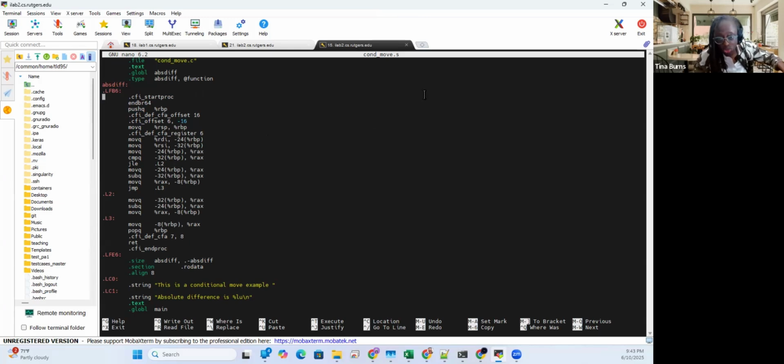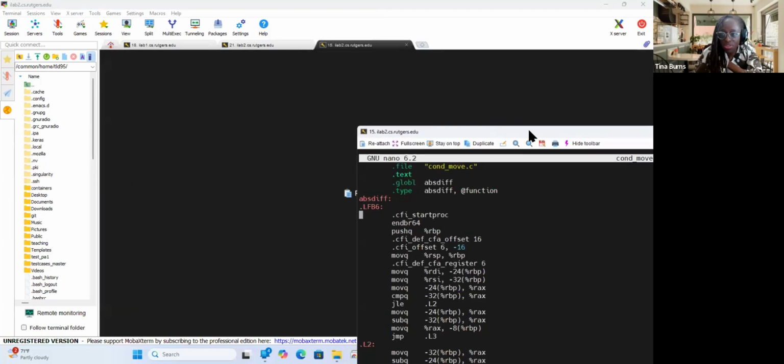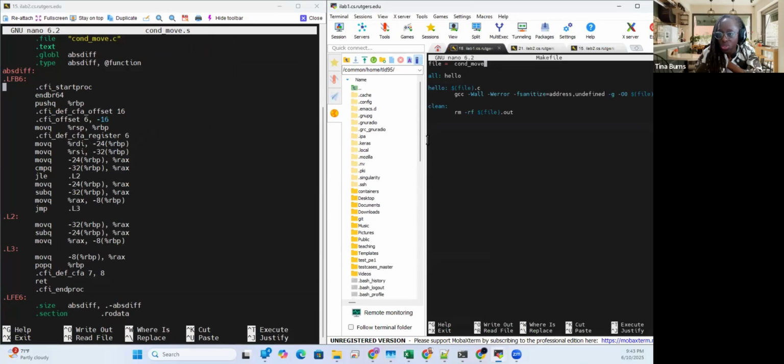Let me go ahead and make my screen a little bit larger for you guys. Okay, I have my absolute difference function. And if I were to put this side by side, let's put this side by side with the code. Let's make this a little bit smaller here.